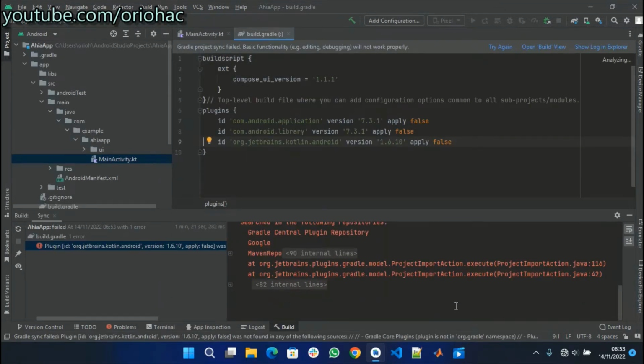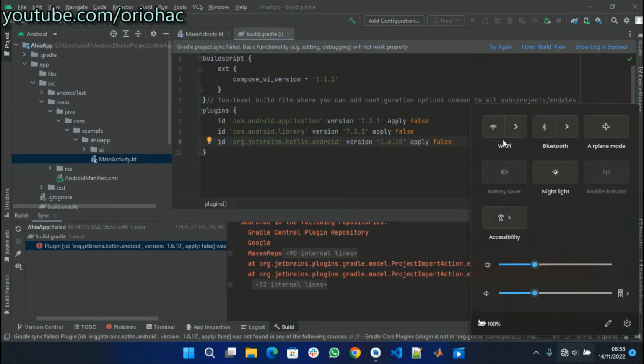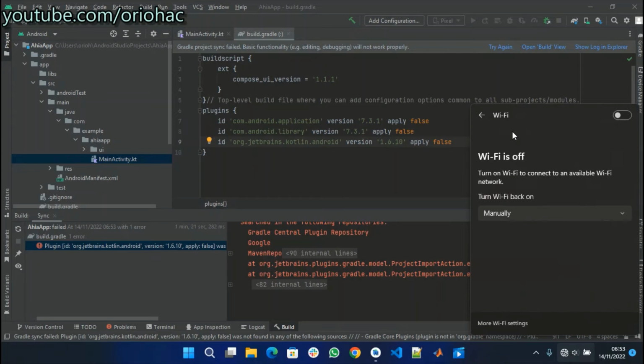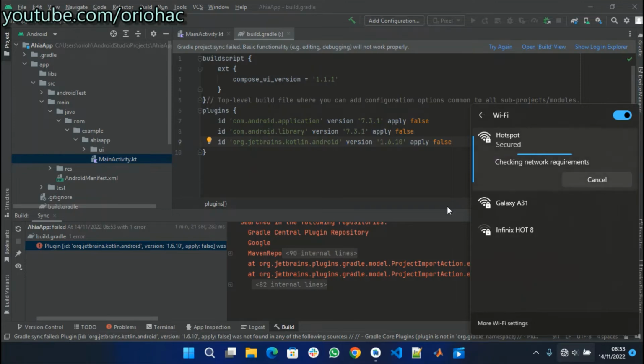So our build has completed, but it failed. What caused that is because I didn't use an internet connection when I was loading up the application. So now I have to connect to the internet and synchronize my project.